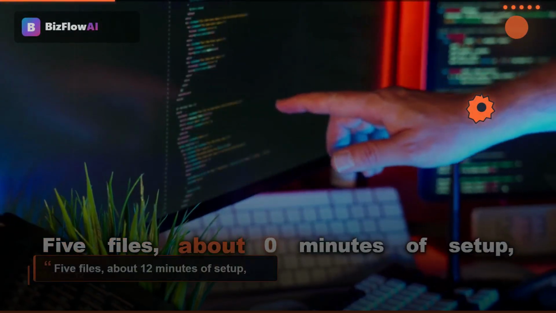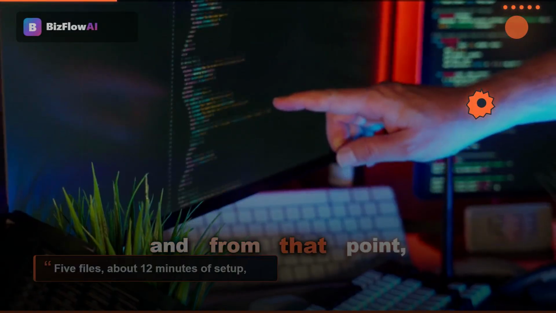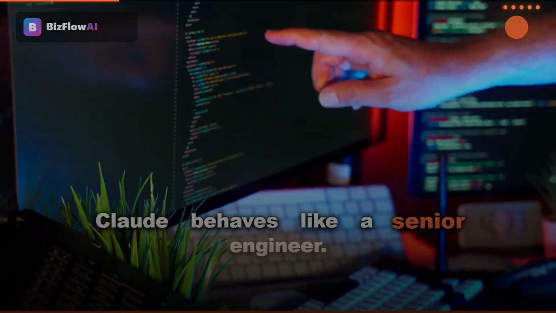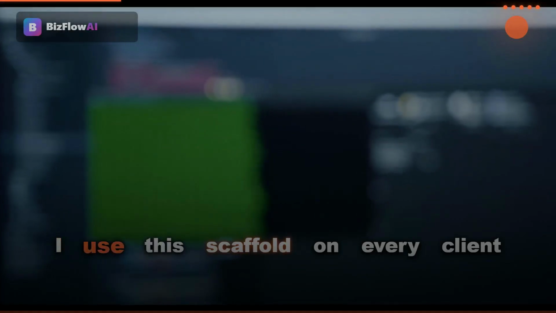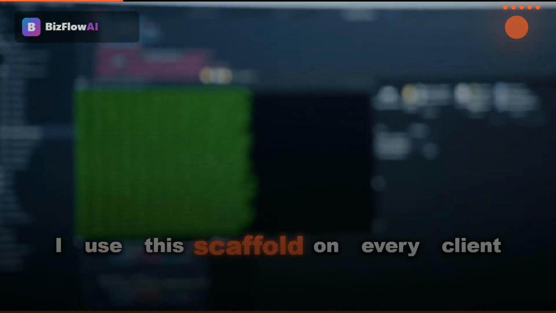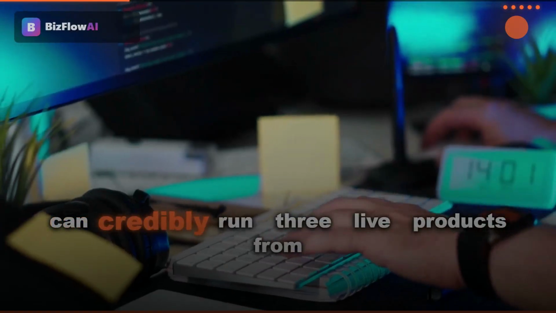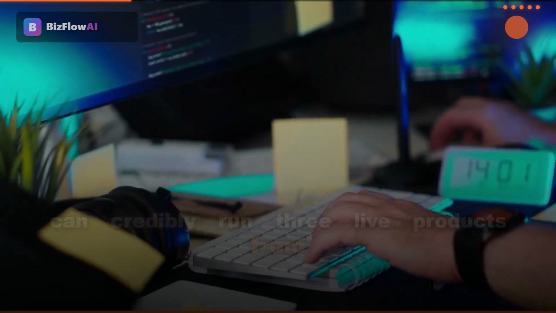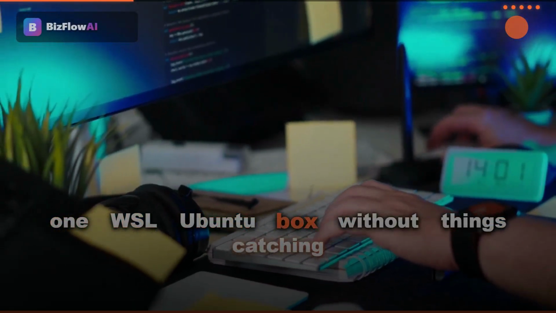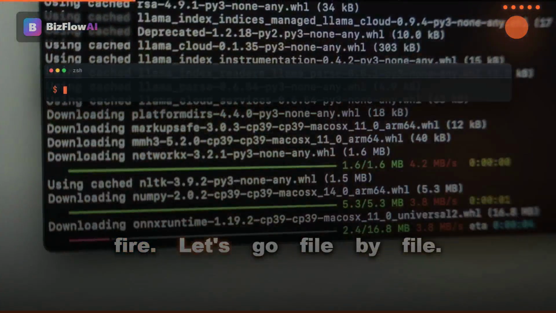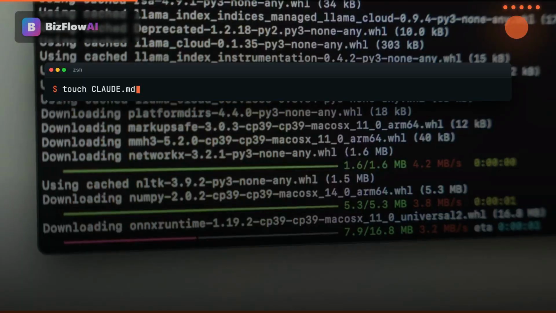5 files, about 12 minutes of setup, and from that point, Claude behaves like a senior engineer who already read your brief. I use this scaffold on every client project we ship at the agency, and it's the reason a solo operator can credibly run 3 live products from one WSL Ubuntu box without things catching fire. Let's go file by file.